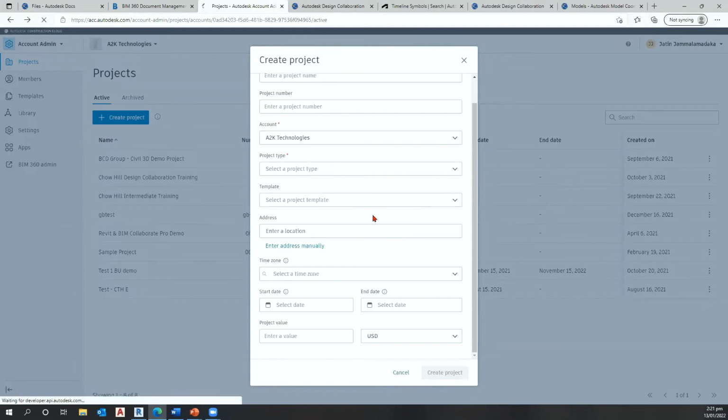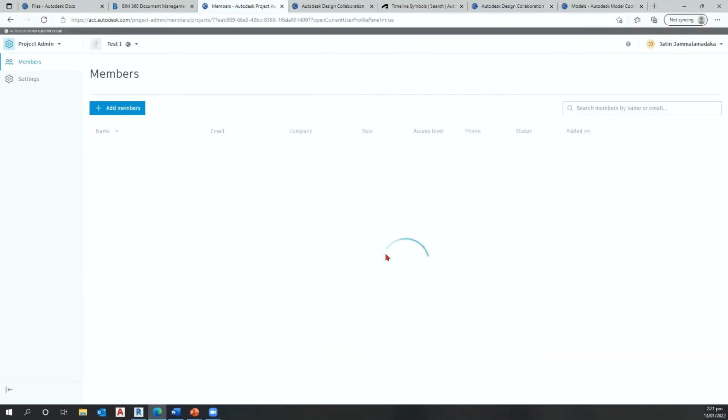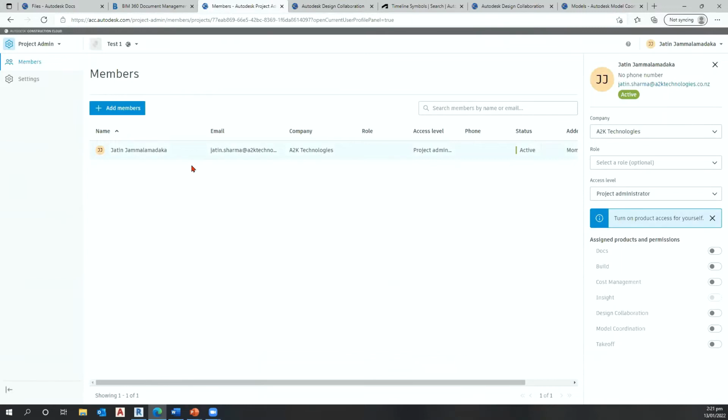We'll give it a couple seconds. There we go. Cool. When you first start, it will just be you, and then you need to add members as necessary. One thing to note here is that initially when you set up a new project, there aren't actually any modules that get activated. You need to activate them as the account admin, and you do this in this section here, the assign products and permissions.